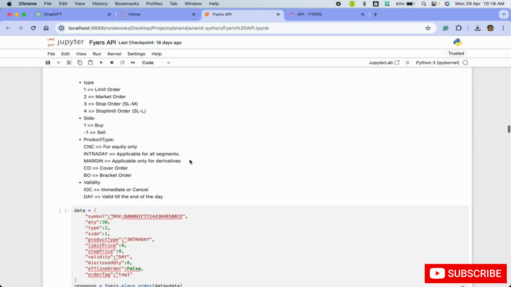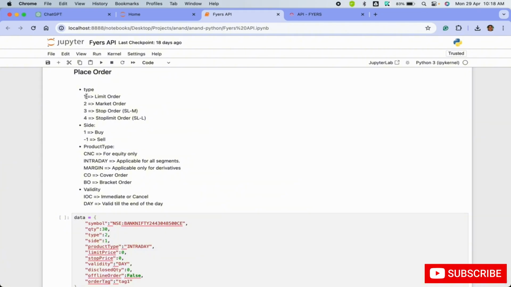So coming over here, to summarize, we have these 4 types of orders. 1 means limit order, 2 means market order, 3 means stop order, and 4 stop limit order. So basically we are using the market order here in this video. So we will use order type 2. Then there are two sides. 1 means buy, minus 1 means sell.